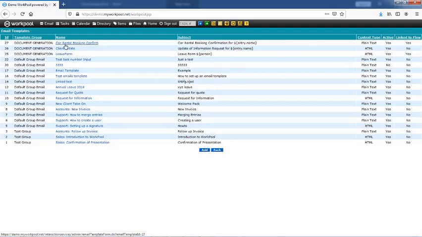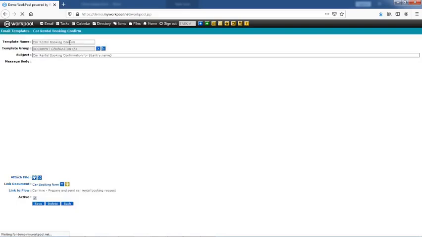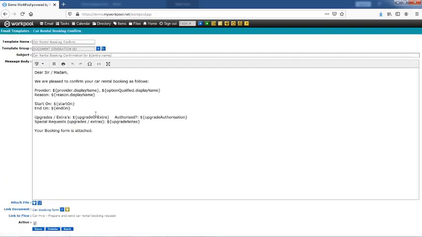So because we've added a whole lot of new expressions, this has helped us a lot with our email templates as well. So we can now create email templates where we can use all of these expressions from our document generation, and we can actually complete an email template with the expressions as well.